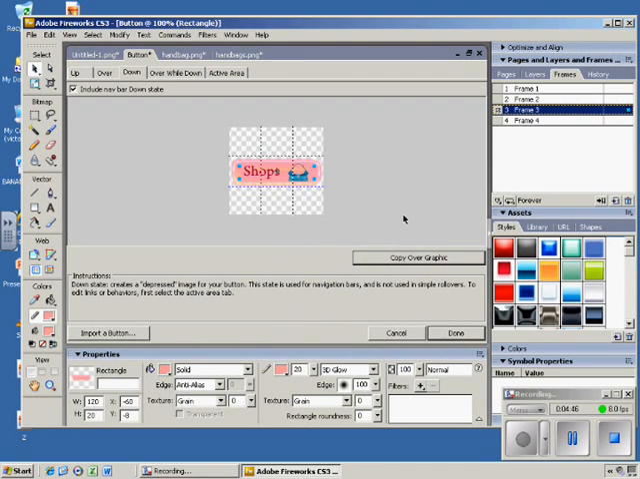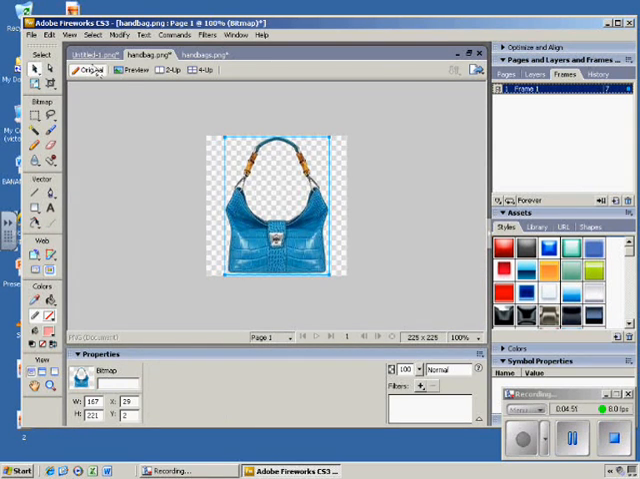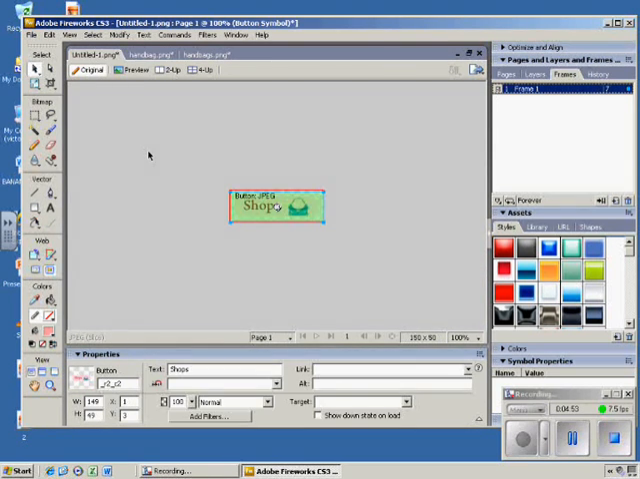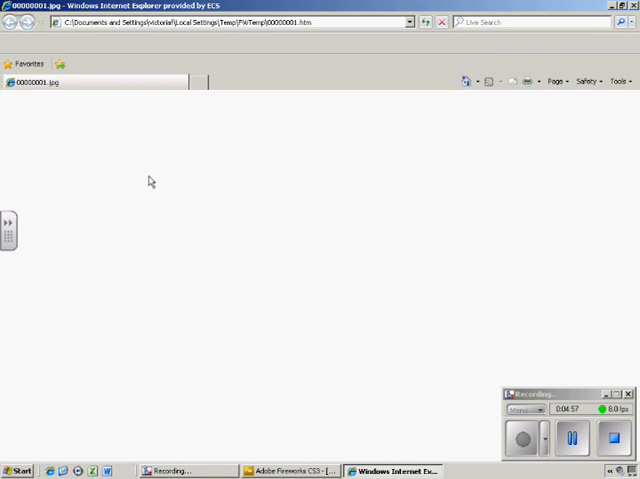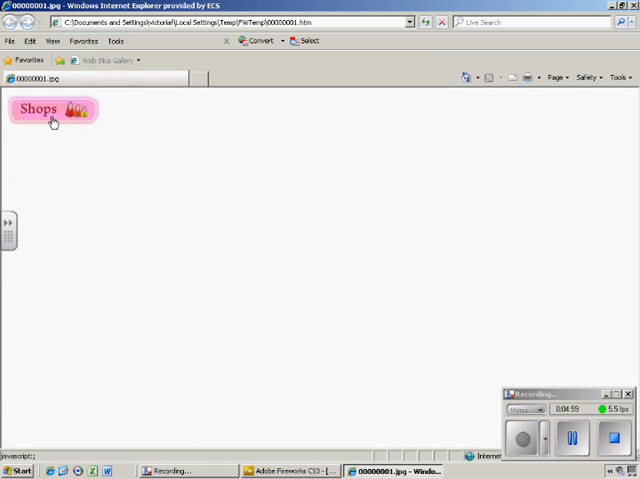And once you're finished, you just click on Done. And if you press F12 on your keyboard, it will open up the button in a browser. As you see, when I hover over it, it changes colour, and when I press it, it changes colour again.